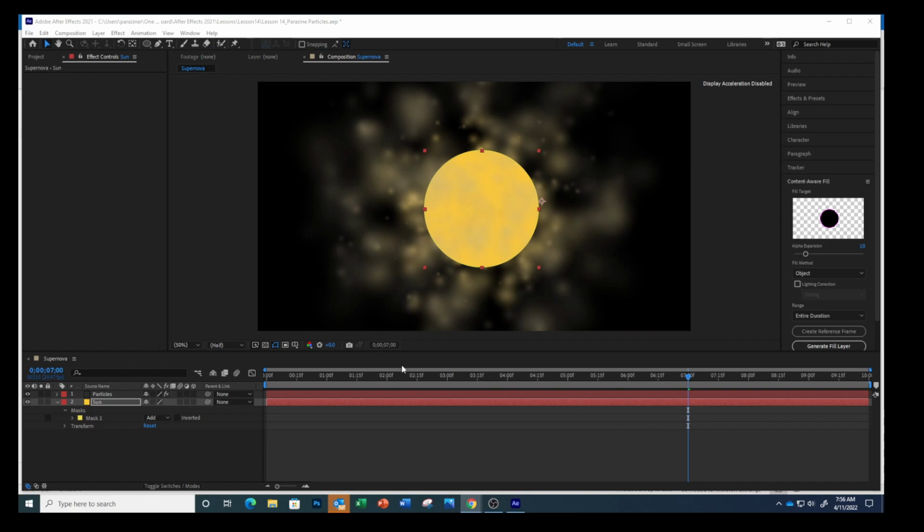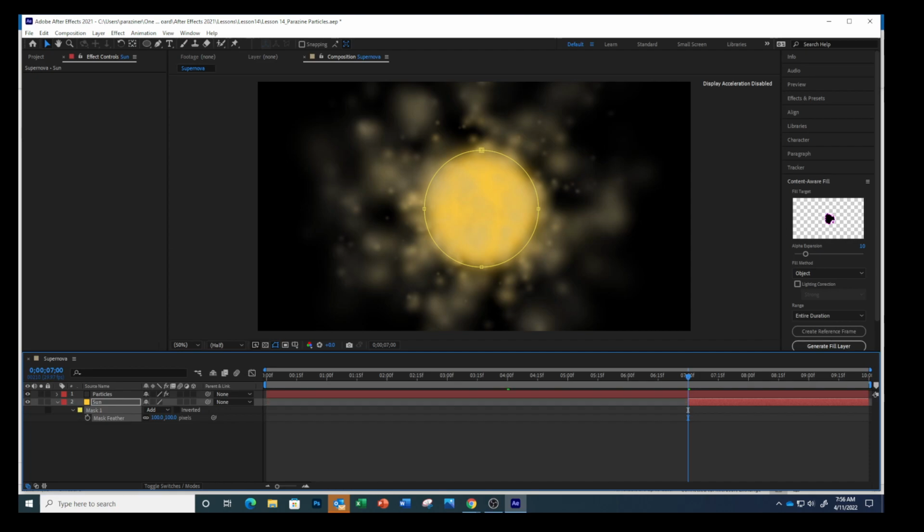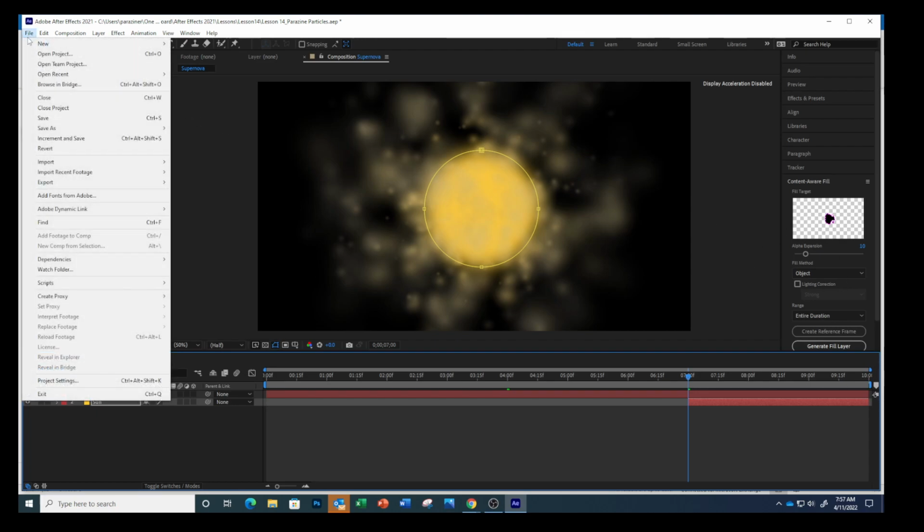With the sun layer selected in the timeline panel, press the F key. That reveals its mask feather property. Increase the mask feather amount to 100 and 100. Press Alt and then the left bracket, and that sets the endpoint of the layer to the current time. Hide the properties for the sun layer. Good time to save. Let's click File and then Save.